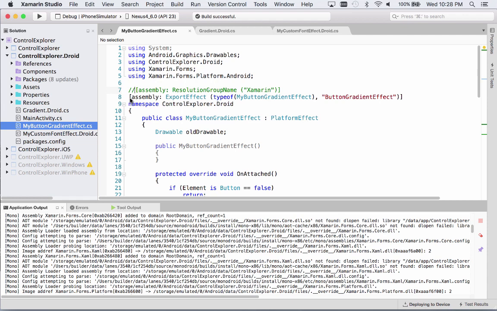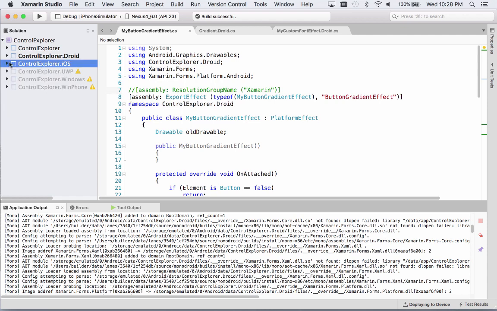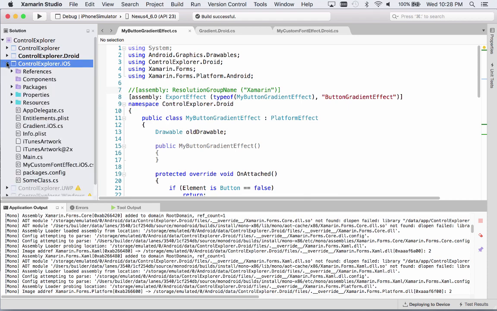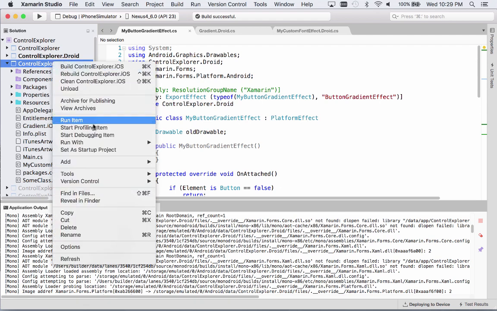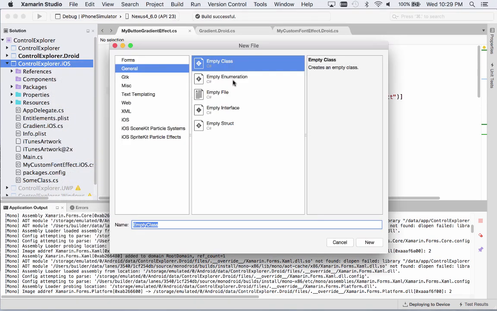So let's try it out. We'll set the effect on our other head projects. Next will be iOS. We're going to follow a very similar process. So I'm going to switch over to my iOS head project, and I'm going to add a new file, more specifically a new class. And we're going to call this MyButtonGradientEffect. It's the same class name I used for the Android project. It doesn't have to be though.